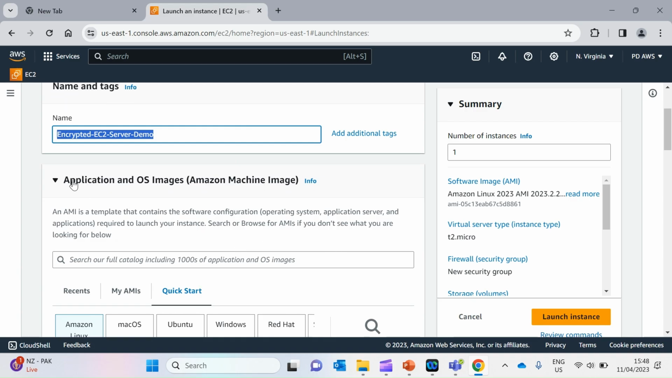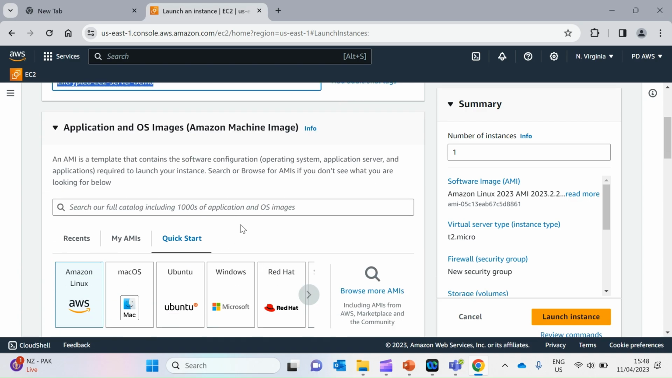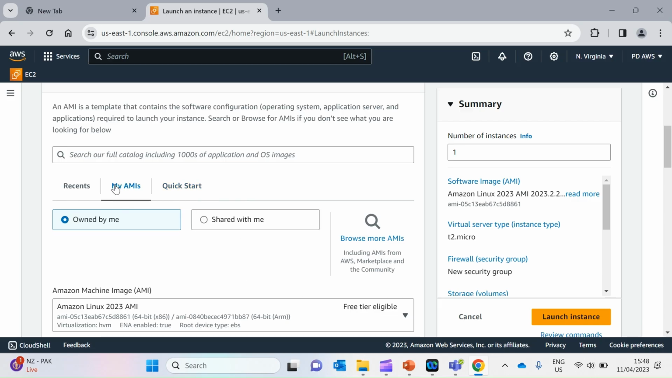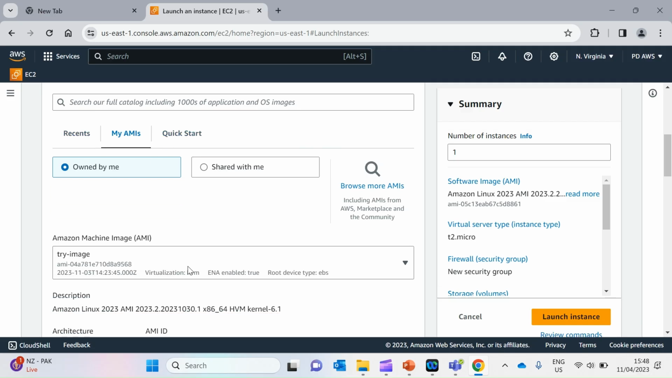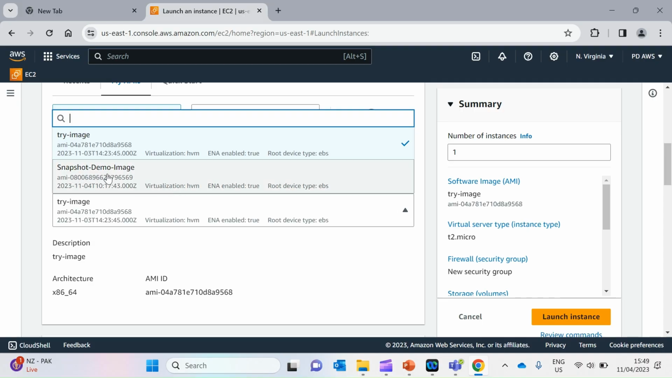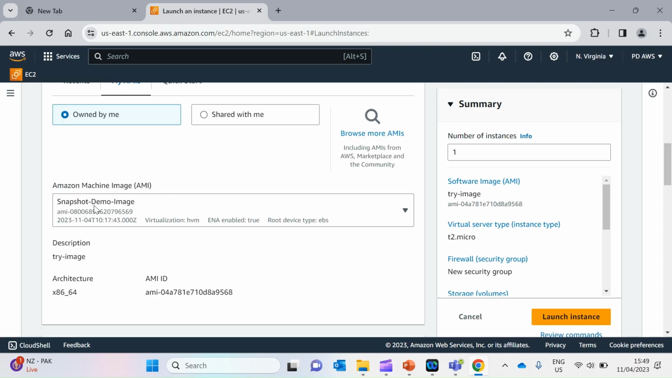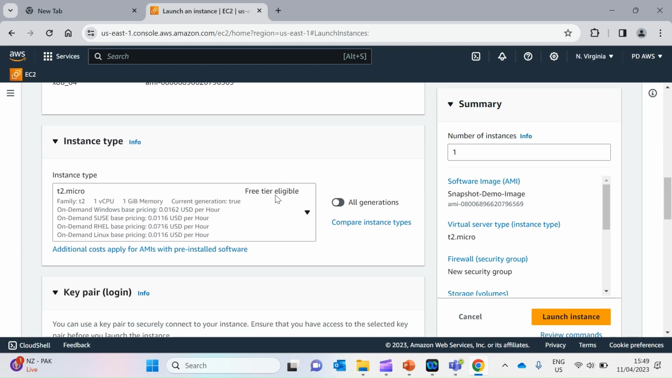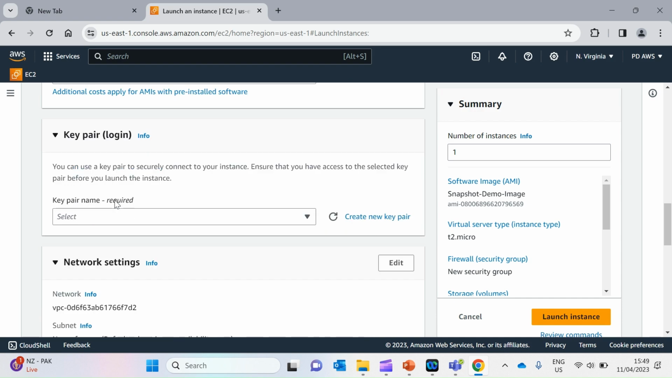Now we have to select the Amazon Machine Image. So these are some examples, like this is customized Linux, then Windows, then Red Hat. These are different images which are there. Some are free, like this Amazon Linux is free, and some have some price. So we will go to our AMI which we have created, owned by me, and I will see that this snapshot demo image which I have created is available here. I will choose this, and this is the instance type which is free, so I'm using this T2 micro.